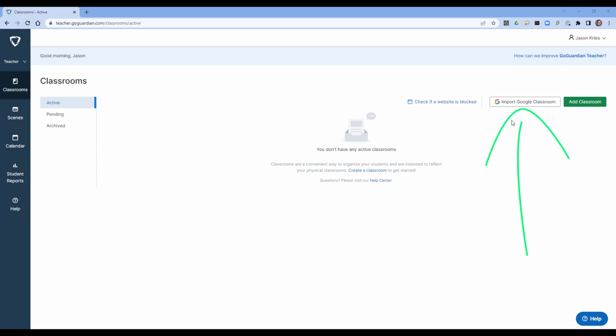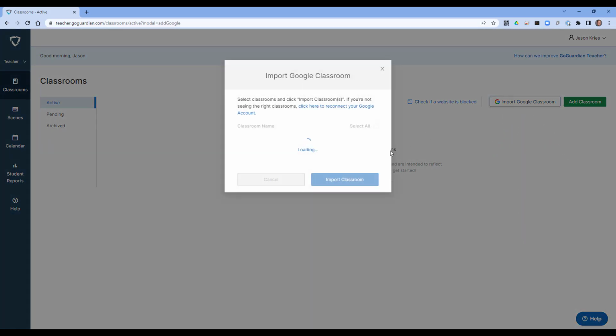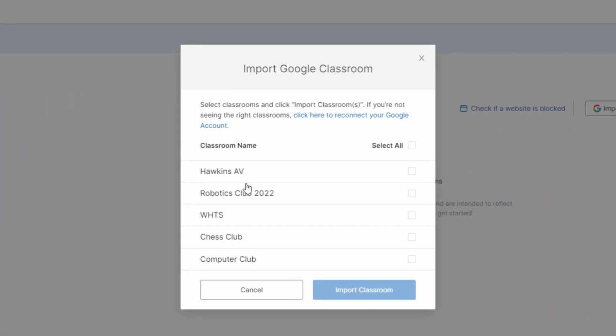Setting up your classrooms is as simple as using the Import Google Classroom button, and as you'll see, it's going to load a list of all of my active Google Classrooms. I'm going to use a demo group that I've created, but if you see all of your classes here, you can choose one or more classes to set them up all in one fell swoop.